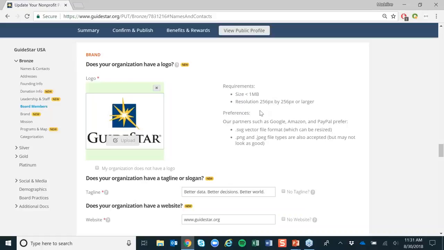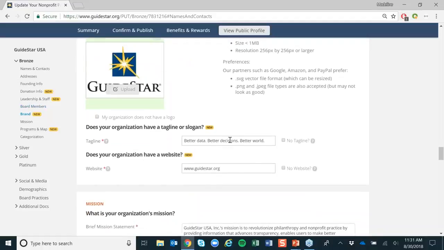One note, you do want to be careful with these requirements here. Take a look at this size. It has to be pretty small, and the resolution does have to be pretty good. So please make sure if you're having an upload error, you have looked at these requirements and you are following them. Okay, if you don't have a logo, it is not the end of the world. We do have an option for you to just click this box and say, nope, my organization does not have a logo.